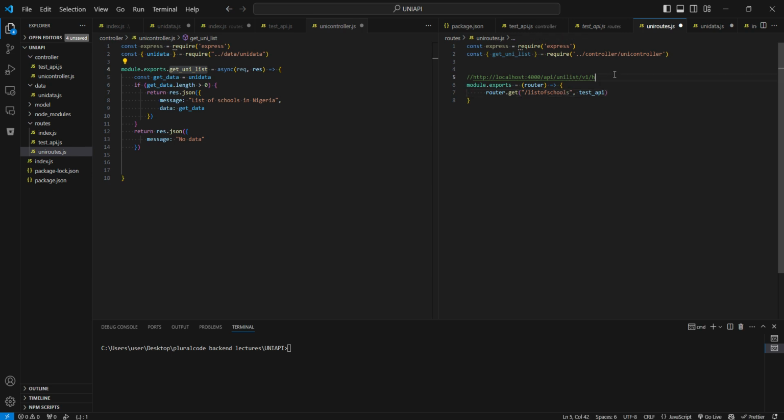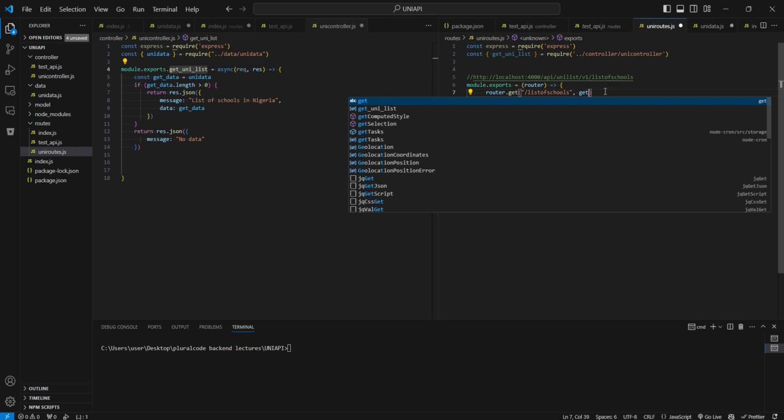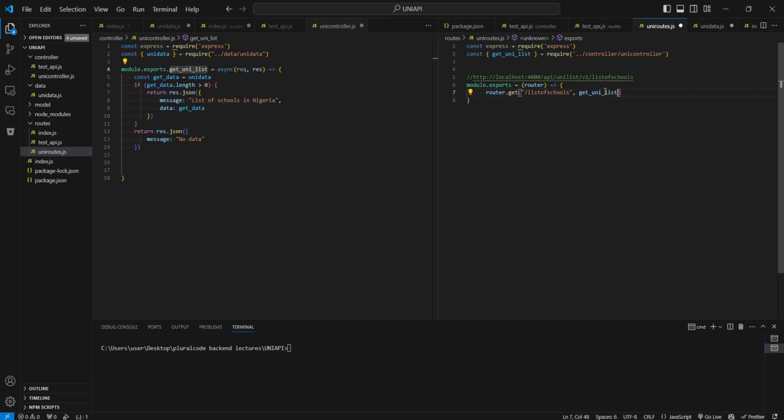So let's change this to list of schools for consistency. Okay, and then we know it's not STPI obviously. So let's say get uni list. Okay, all right. So that's that. So we have created a get method for the router so that whenever this list of schools is called with the full URL, it will return the list of schools in the uni list for us.